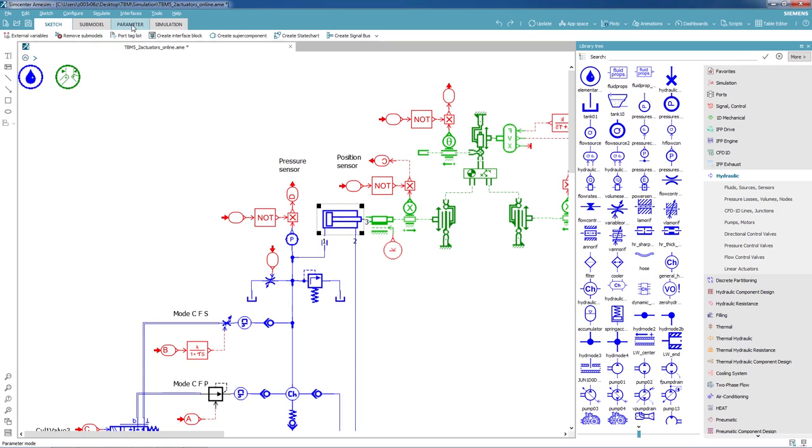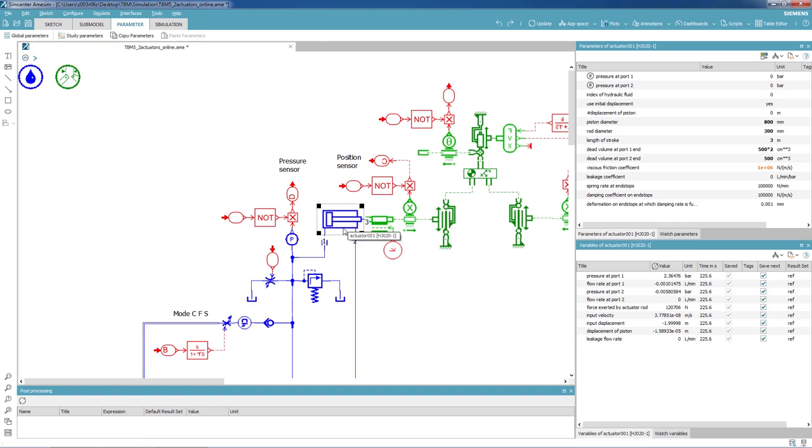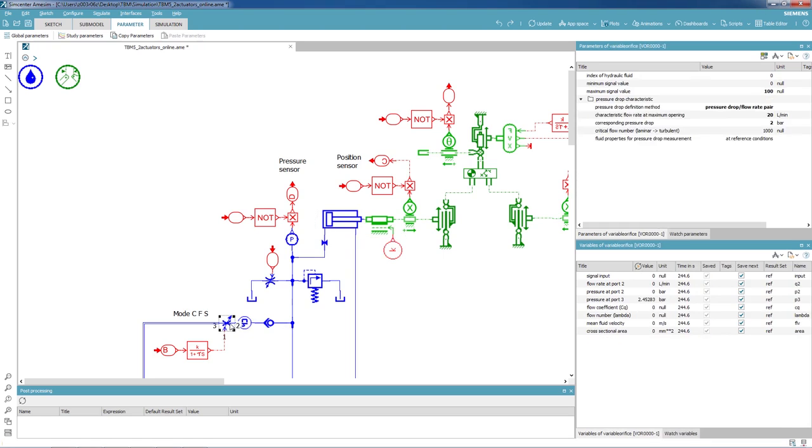The next step consists in parameterizing the components. For this cylinder, we need to input, for example, geometry dimensions or the friction of the cylinder. We are controlling how fast this cylinder moves forward by regulating the flow that goes inside of it. This is done thanks to this regulating valve, which has been also parameterized with the pressure drop characteristics. This valve is receiving a command signal from the PLC.